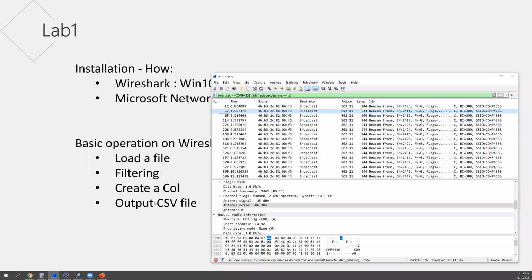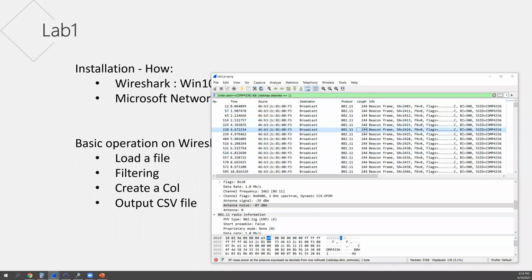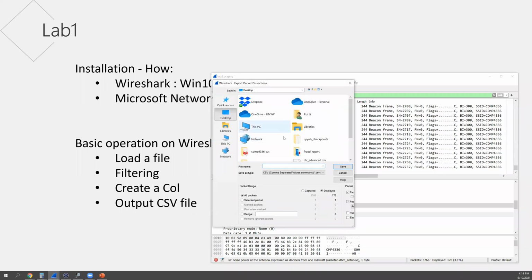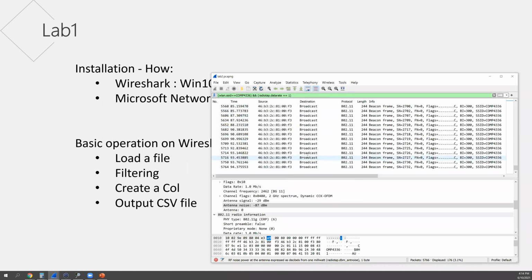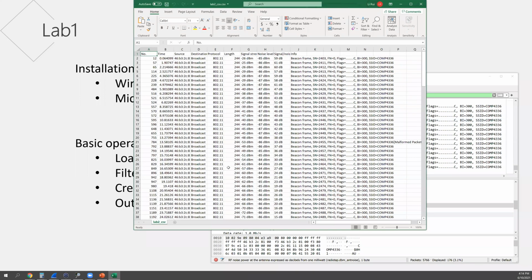And the last one is output as a CSV file. Just click File here and then Export Packet Dissections as CSV. So you will be able to output the data over here into a CSV file. At first we can apply a filter, then we can export as a CSV file. Let's save it to our desktop. Then we can find it here.